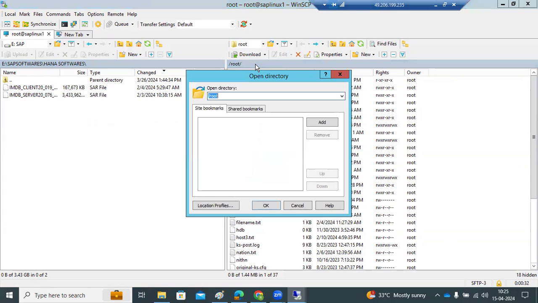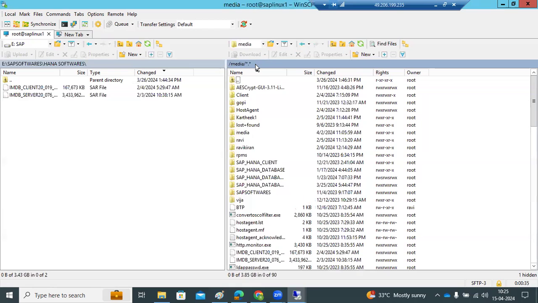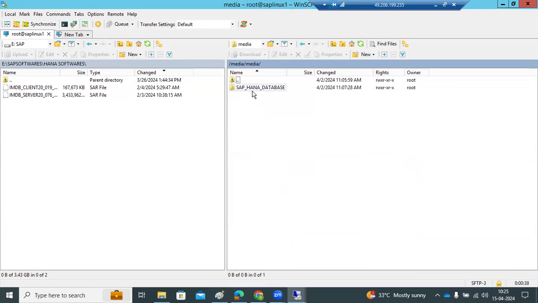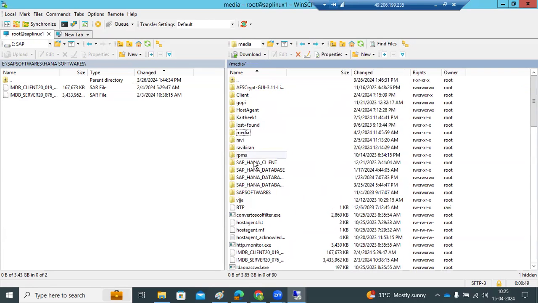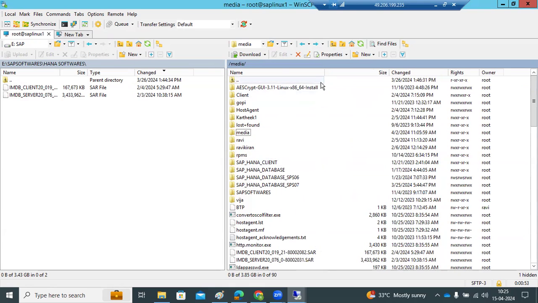So normally slash media is our folder. Here you can move to the slash media location. All the HANA database softwares are available in this location. Slash HANA media, all the HANA database softwares are available in this location here, right? So this is what you have to do.